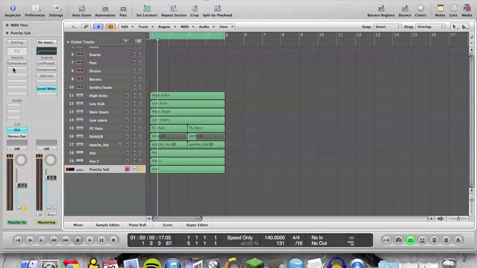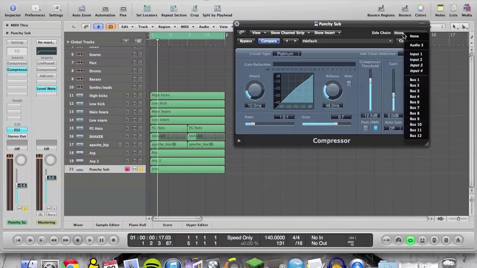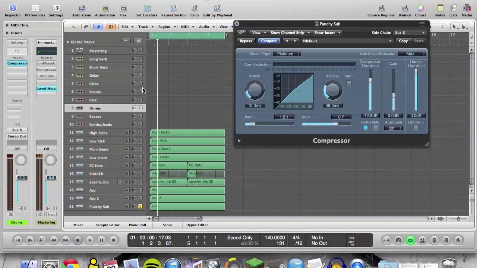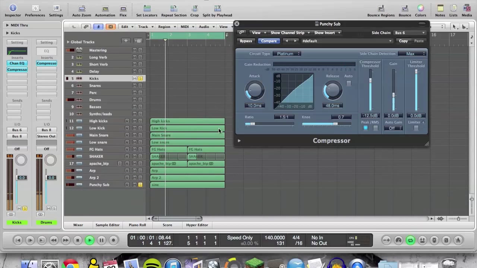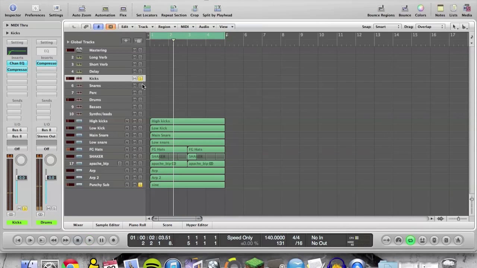What I would do, however, is take a compressor and sidechain it to my kicks, my bass drum, and I've got them already sent to a bus here, so if I just solo that, there it is. What that does is whenever there's a bass drum, as you can see, it's lowering the volume on my sub, and it keeps your mix a bit tidier, cleaner, and allows a lot more room for your bottom end.